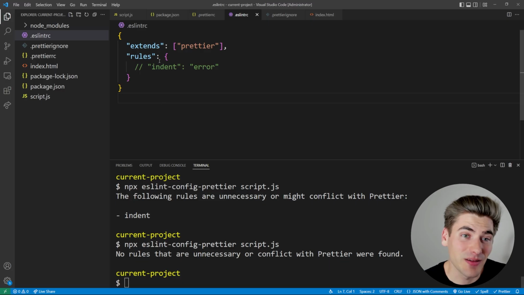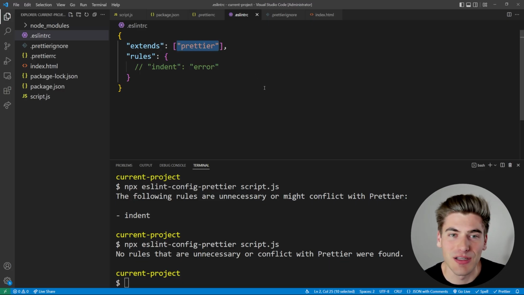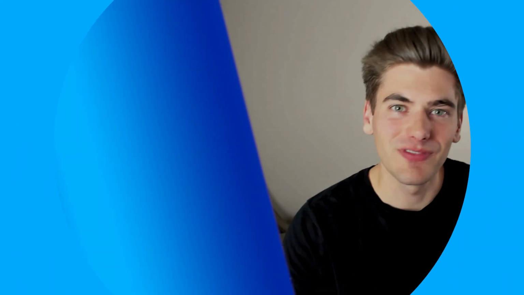So between that command and the actual Prettier ESLint configuration, you can make it really easy for ESLint and Prettier to work together, where Prettier does all of your formatting and ESLint does all of the actual linting. And that's all it takes to get Prettier set up in your code base.